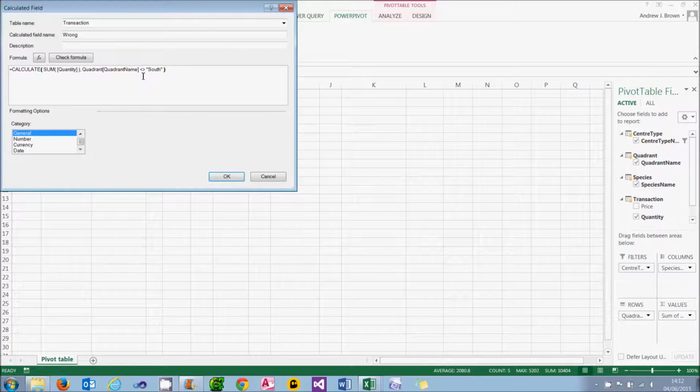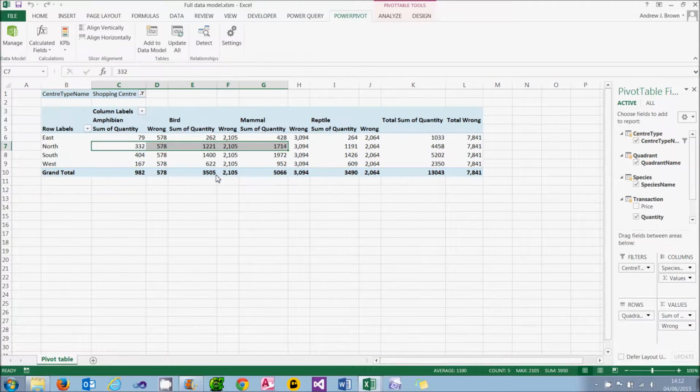I've used less than greater than to denote does not equal to, and I've been careful to put the word south in the correct case because it is case sensitive. What could possibly go wrong? Let's find out. If I choose OK, it gives me the wrong answer. That's what goes wrong. To see why, let's consider what this figure is actually doing.